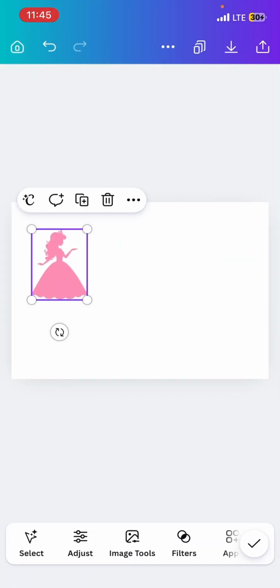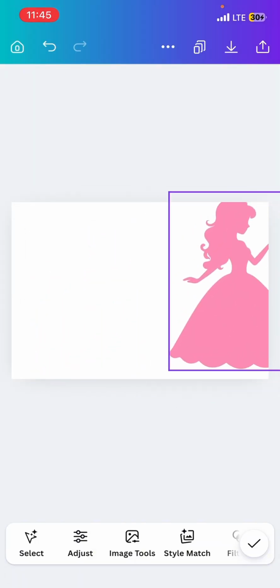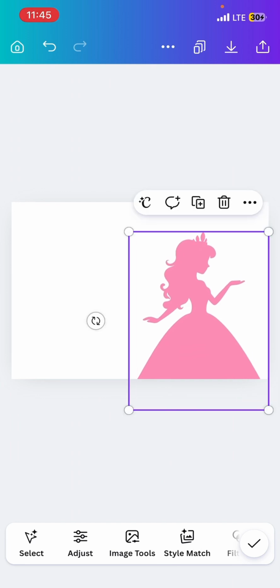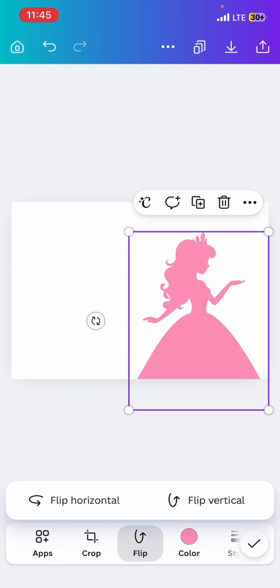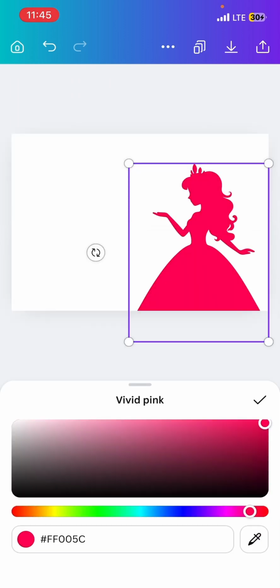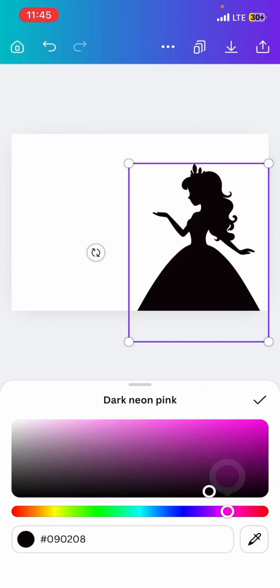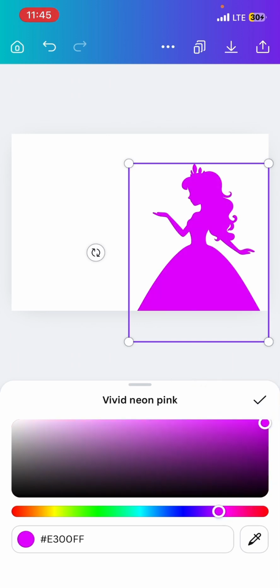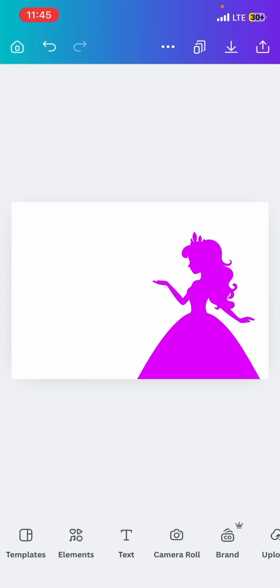I'm going to use this particular princess image I've seen, and mind you, it is an invitation, right? So I'm going to keep this here. Now I can flip it. I want to flip it like so to look this way. Good. If I don't want the color, I can come here and change the color to a vivid pink color. Just play around with it. If I want it to be purple, I can change it to purple. So now let's use this neon pink color. So this is it.